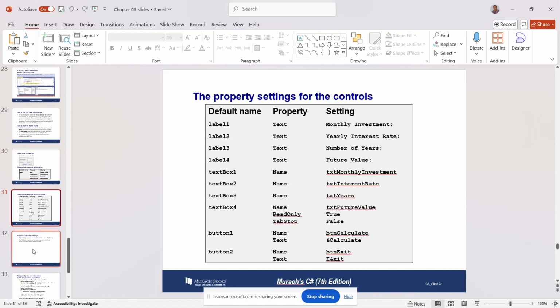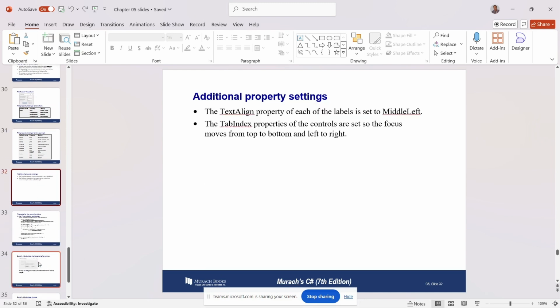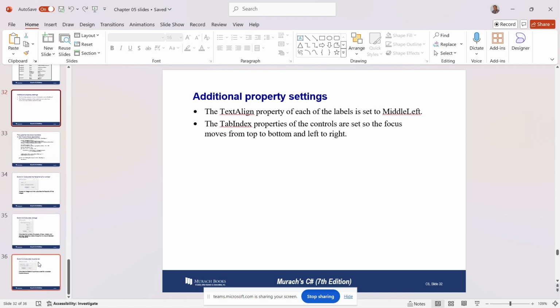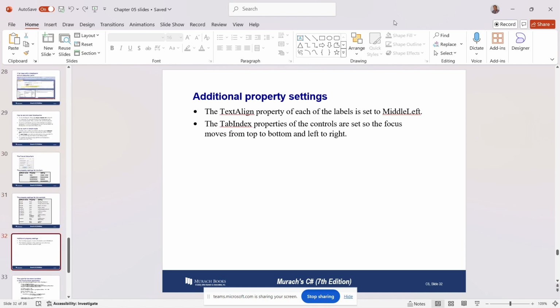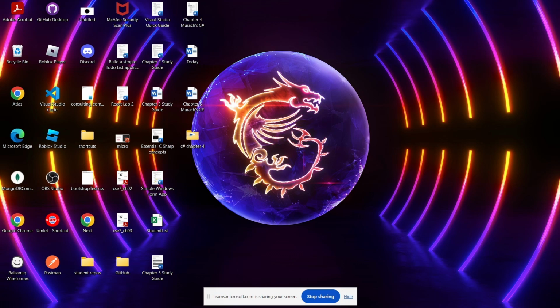Let's see. I don't see much of anything. Property settings for the controls. Yeah, it's just that example. Okay. Good with that.